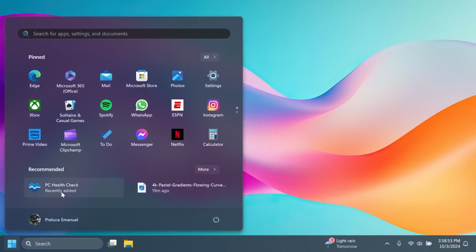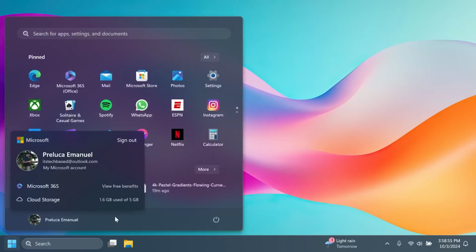In the Start menu, Microsoft is adding a new Start menu account manager whenever you click on your user, and basically you have info about your Microsoft account, Microsoft 365 account manager, and also cloud storage. You also have a quick link to your Microsoft account settings and a sign out button. And if you have multiple users on your device, you're going to have 3 dots here, which will let you switch between users really easily.